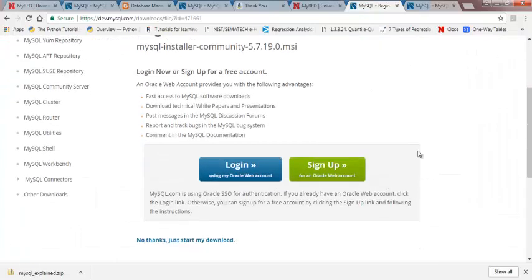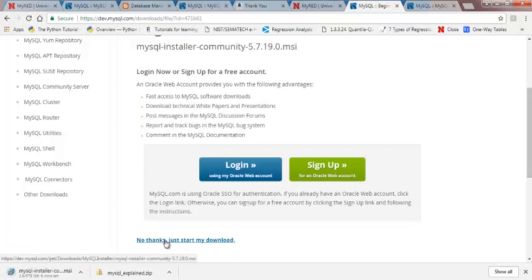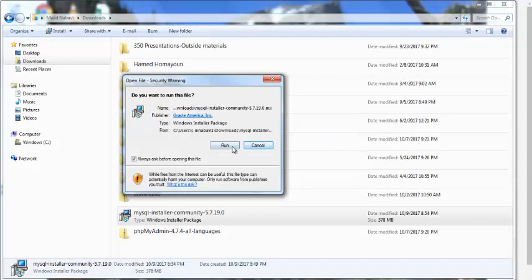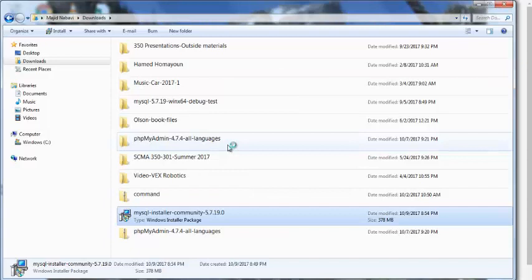And the next step asks you for logging in, creating an account. You can create an account here with Oracle, or just click on "No thanks, just start my download." And the download starts. Depending on your connection, it might take a few minutes. After downloading the installer, find and run the file.